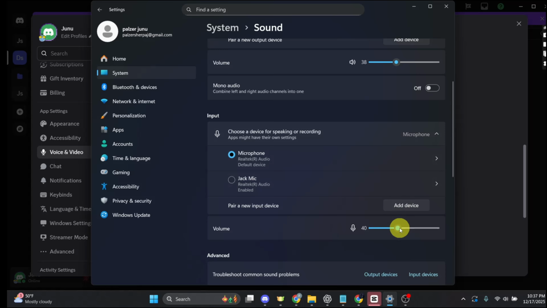After adjusting both Discord and Windows settings, rejoin a voice channel and test your microphone again. Make small adjustments if needed to avoid distortion or background noise.